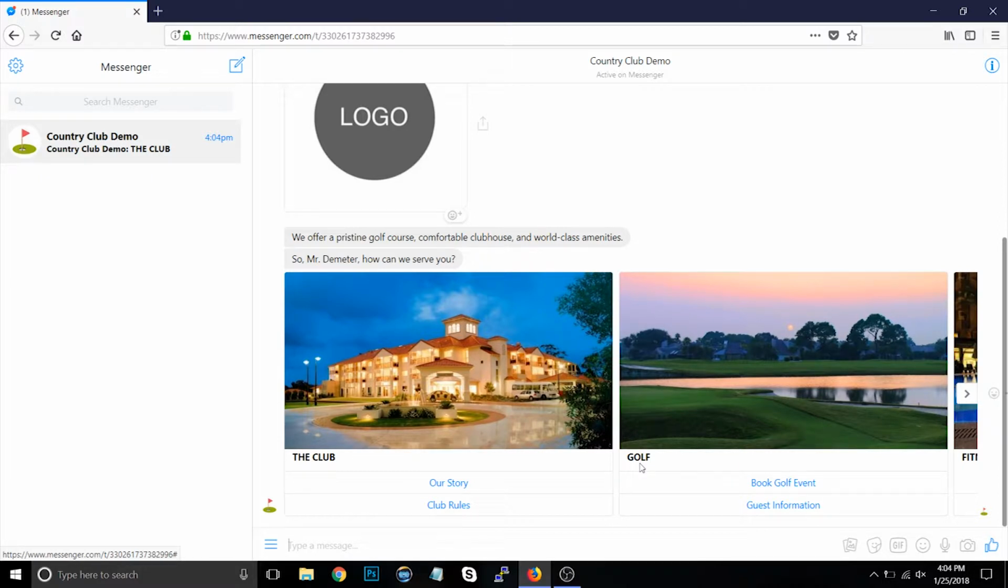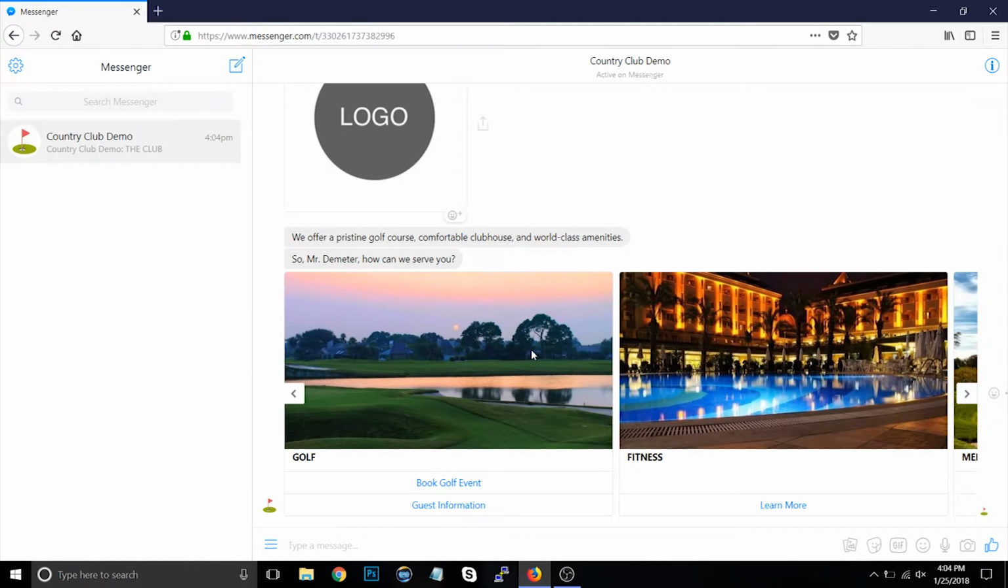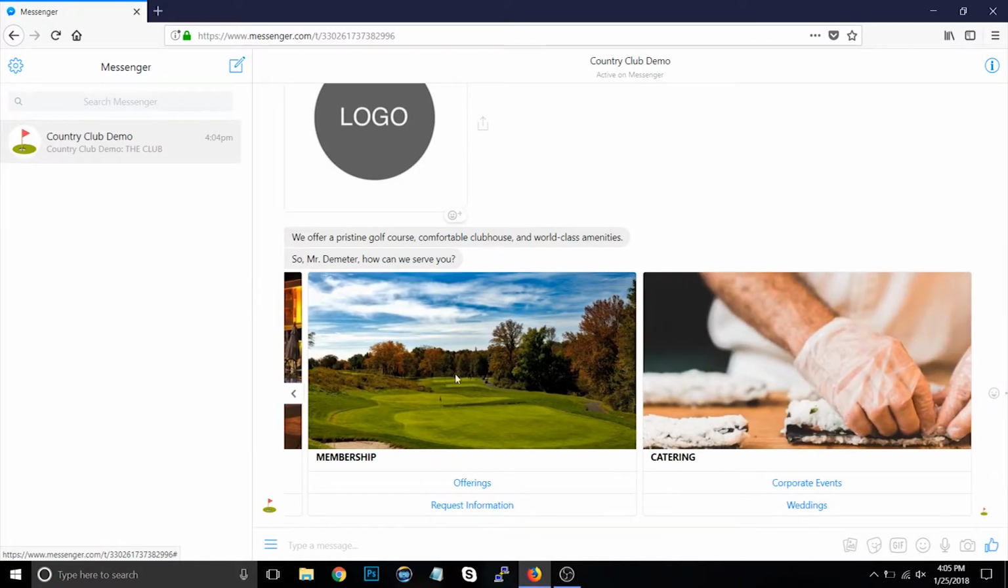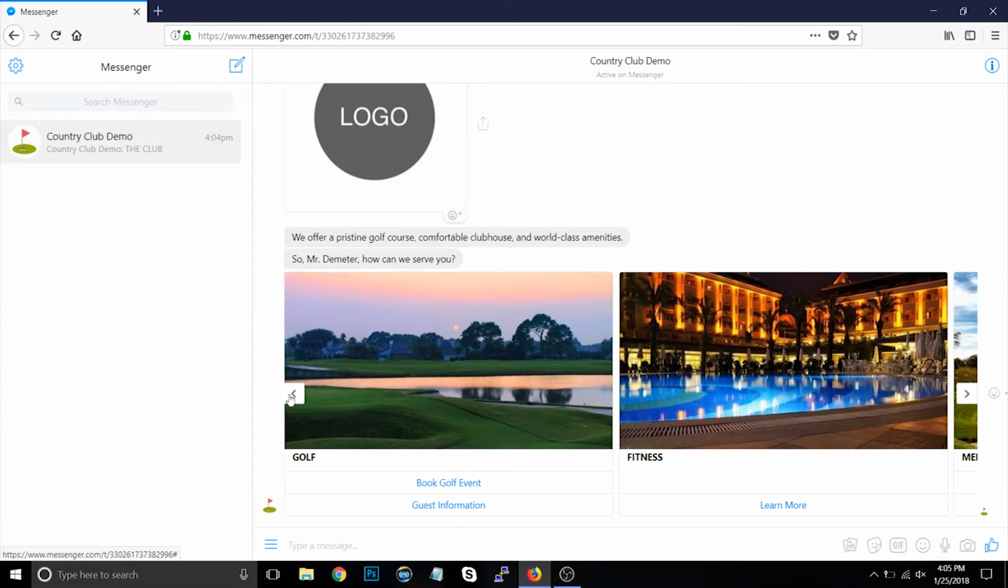We have a couple options here by default in the menu, which are about the club, you know, the history of the club, the rules, all that boring but necessary information. Next, you have golf, if you're interested in booking an actual golf outing at the country club. Fitness, if you're interested in different workout programs. And then you can also inquire about membership and catering. All pretty self-explanatory, but first let's take a step back here and dive into the golf section.